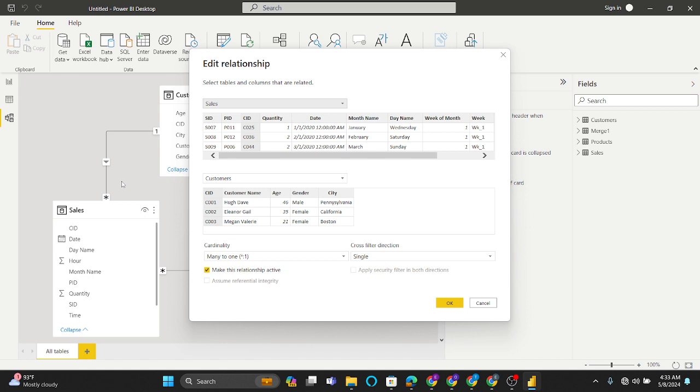Now, when you come to the cardinality option here, we have four types of cardinality. We have many to one, we have one to one, we have one to many, and we have many to many. So what do they really mean? For example, you can see that this type of relationship is many to one, and the reason being that I joined the sales table to the customer table.